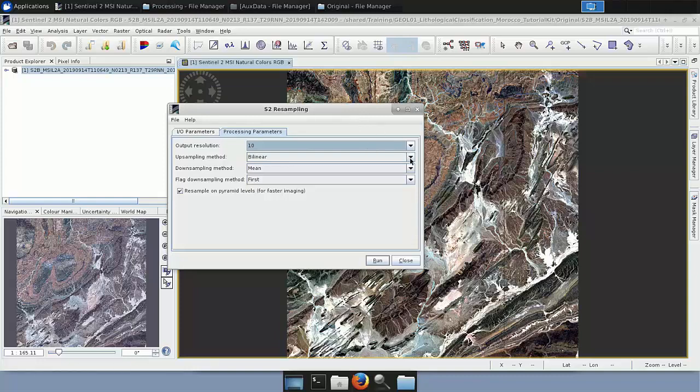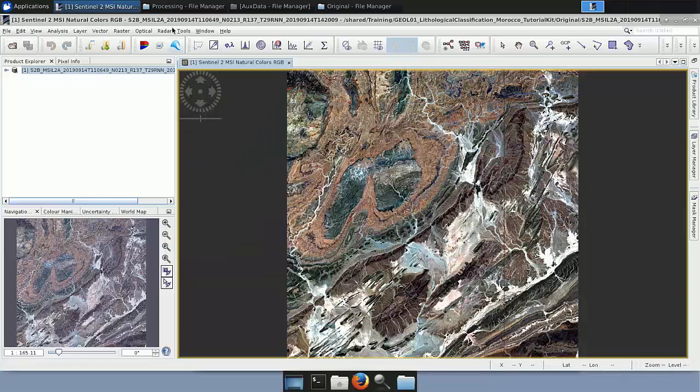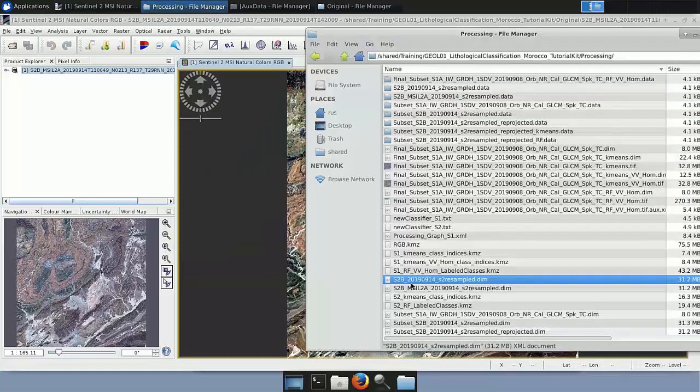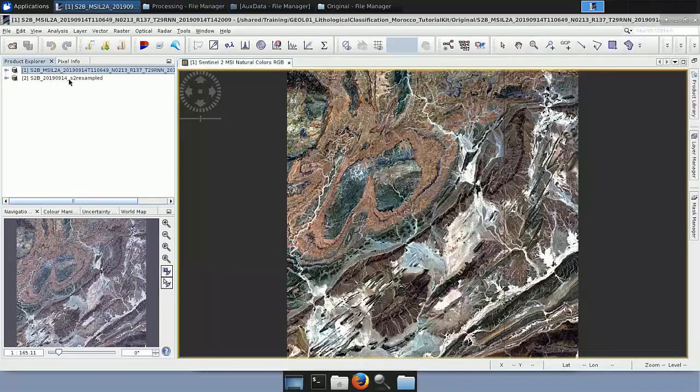For the upsampling method, we select nearest. You can also leave the default one. We leave the rest as they are and we click Run. I'm not going to run it now because I want to save some time. I have everything pre-processed, so I'm just going to load the result. I go in the processing folder and I load the resampled image.